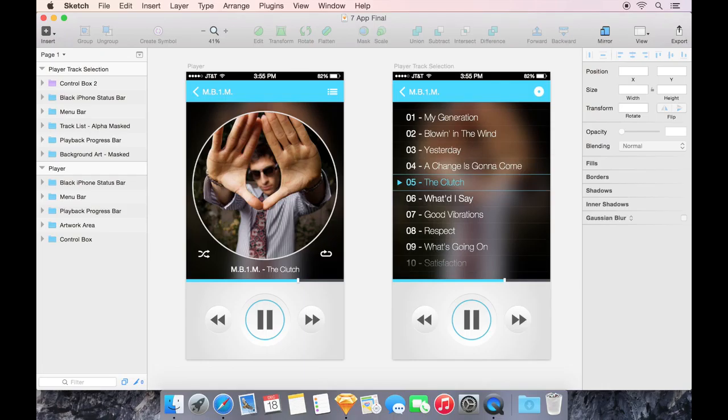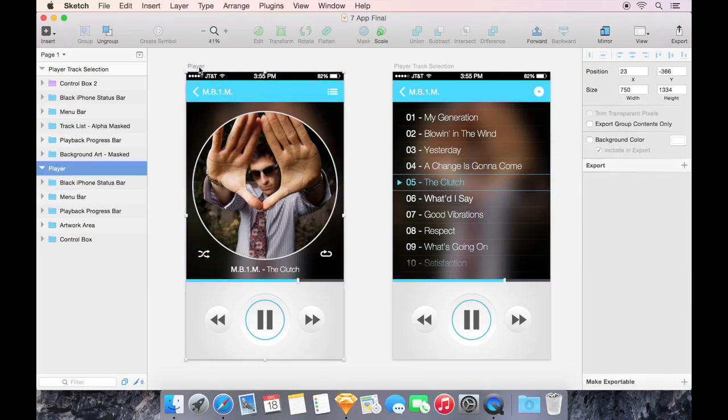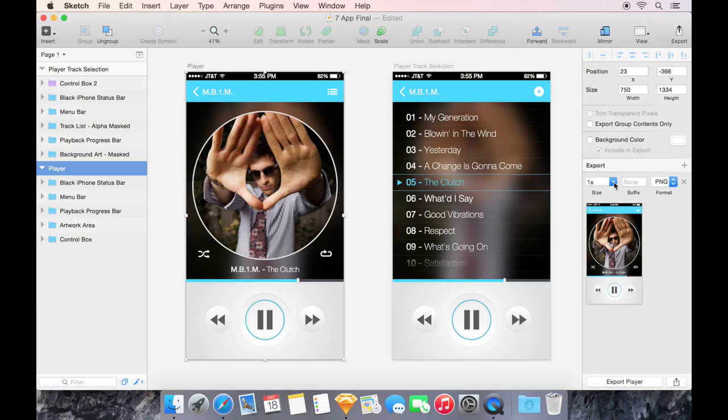And Sketch makes it very easy for us to take an artboard and share that entire artboard with the other people that need to see what we're doing. So the first thing I'm going to do is click on the name of my first artboard here, which is called Player. And then on the inspector, I have an option that says Export. When I click on Export, I get an option of creating a size for it. I get the option of creating a suffix at the end of my file name. And I get the option of choosing from these various file formats.